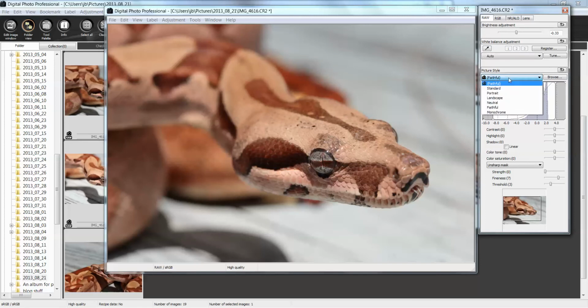Picture styles, these are basically just different color profiles and sharpening settings, etc. that the camera already has preloaded. And you can also download more from the Canon website and load them right here into Digital Photo Professional and make this list really long. For my animals, I always stick to faithful. If I'm shooting something like my family out and about, or just people at a party, or varied scenes, I'll choose standard.